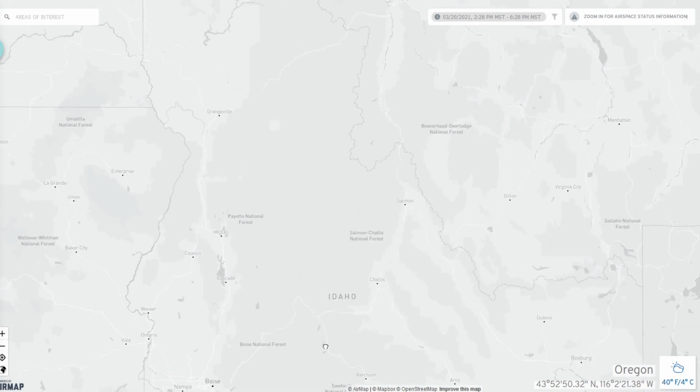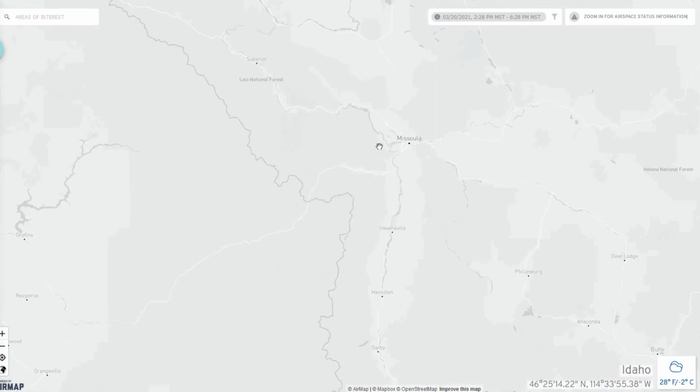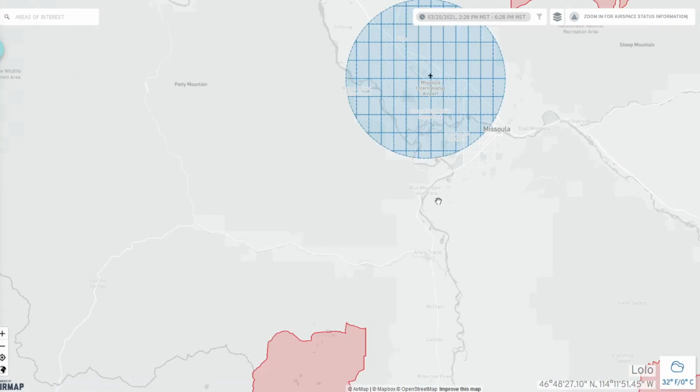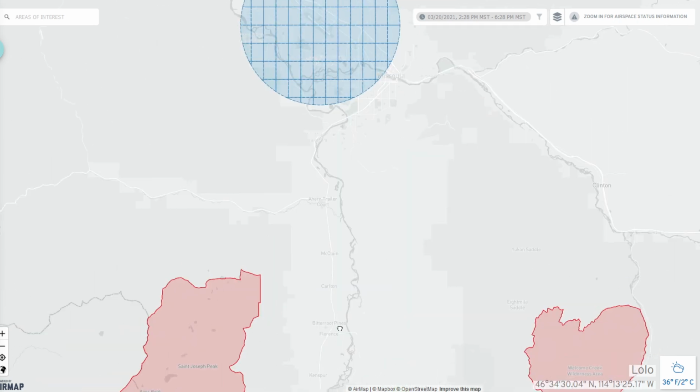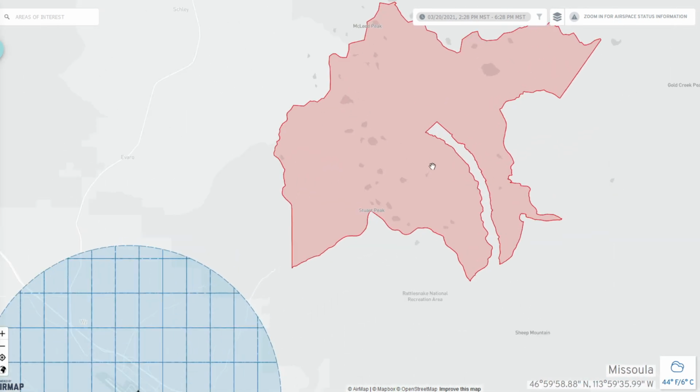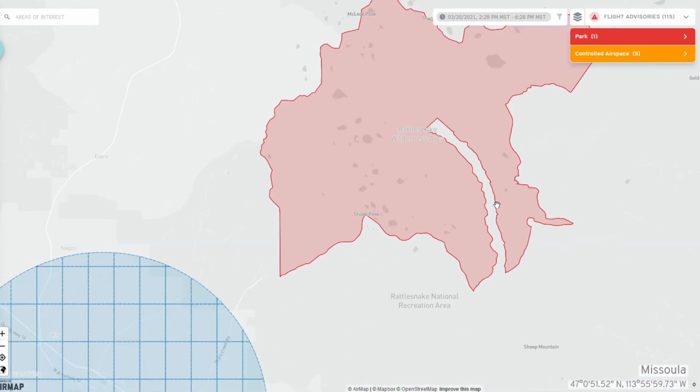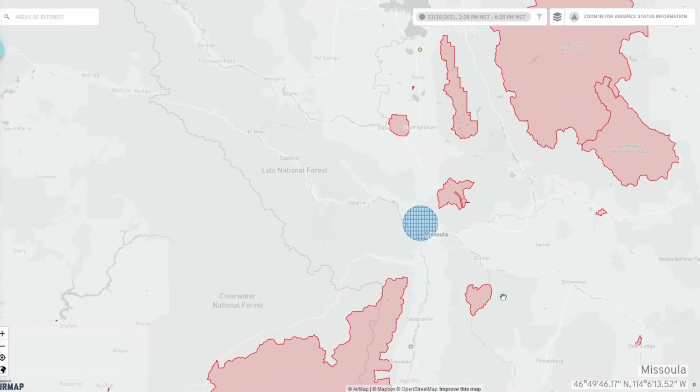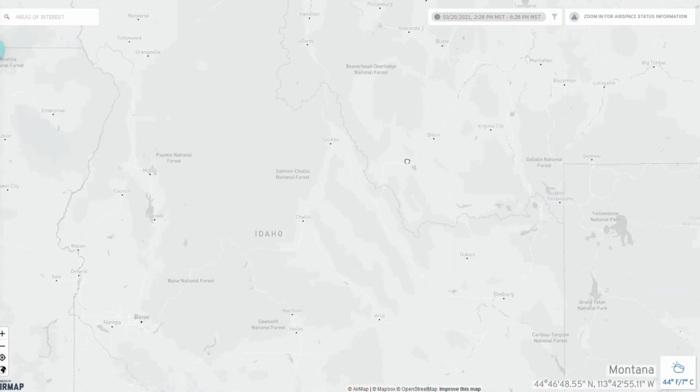Also, it would show if we had, for example, a fire. I'm filming this in March, so there's not a whole lot of fires going on right now. But it would show if there was a fire in the area, so you could specifically look for that.